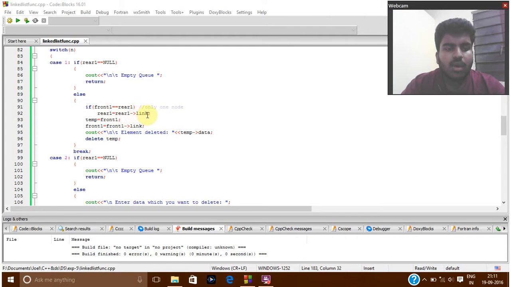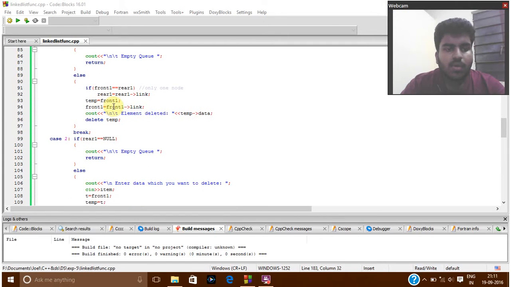Rear equal to rear arrow link, which means null, and again temp equal to front, and front equal to front arrow link, which means that the element to be deleted is pointed to by temp, and then we delete the pointed temp.